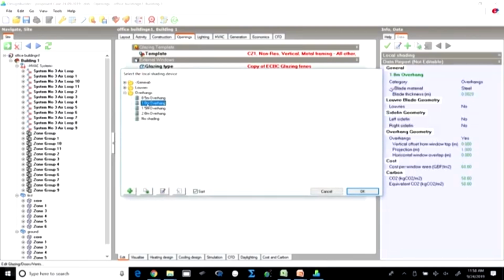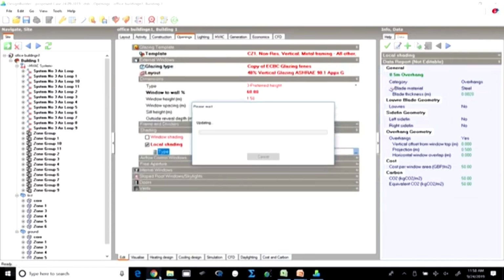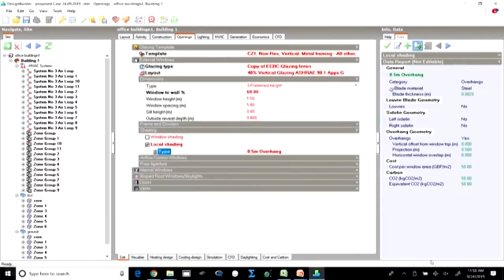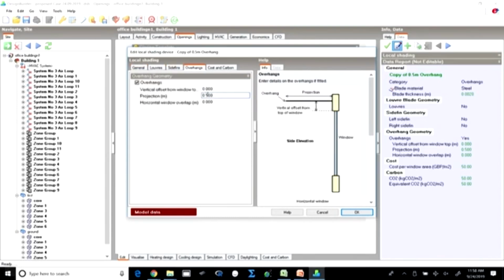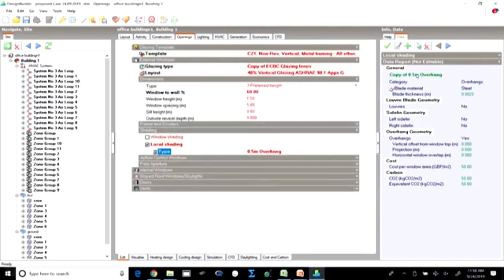If you look at this, there are already some templates, 0.5 meter overhang, 1.5, 2. So, let us select 0.5 meter overhang, and let us create a copy of this and edit it to suit our purpose. The overhang depth is 0.6 in our case. So, we create a copy of the 0.5 meter overhang where the projection is actually 0.6 meters. So, this 0.6 meter overhang has been created here.